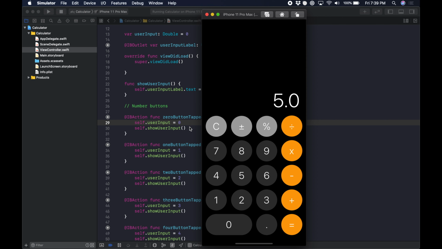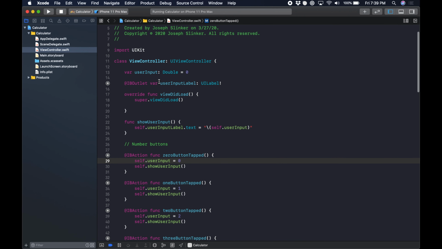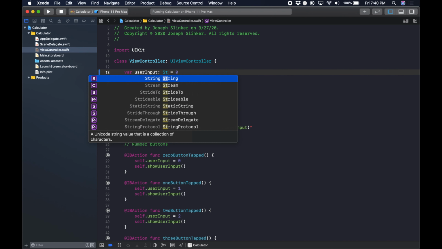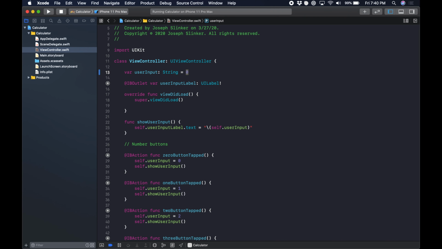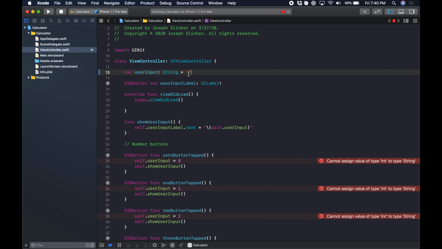So we're going to start up here with our variable that we've been using to track our number. Currently, our user input is being tracked as a double, which is what we want eventually because we're going to be doing math on it. But in this case, what the user's typing is much more similar to keyboard input, where it just tacks onto the end, just like you'd expect when typing in a text file. So we're going to change this to a string, and since the user hasn't typed anything at the beginning, we're going to assign it an empty string to start with.